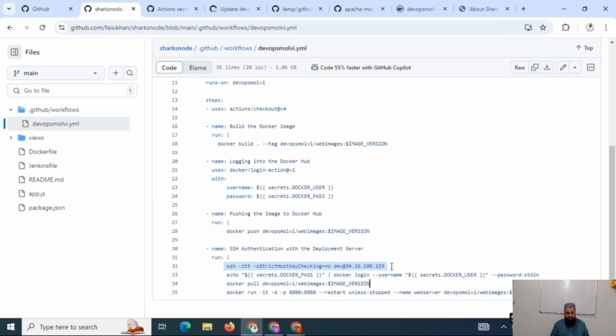So you can see this is the command which is used to SSH from our self-hosted runner to our dev or QA VM. So make sure that you create a key pair and you can authenticate your self-hosted runner, and you can easily access your dev or QA VMs.